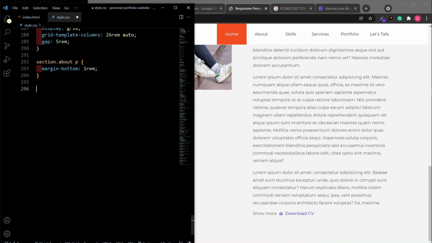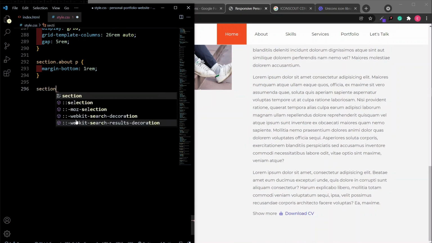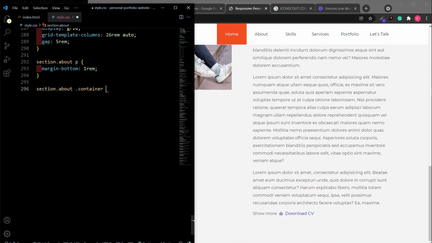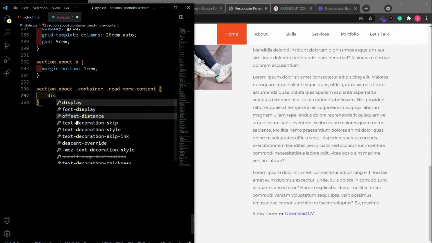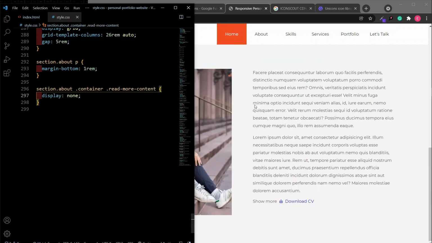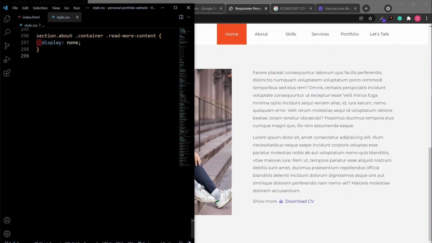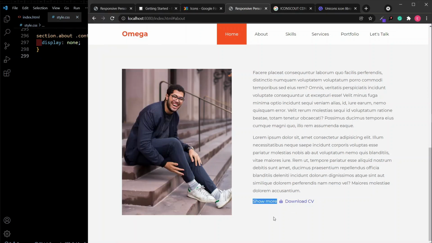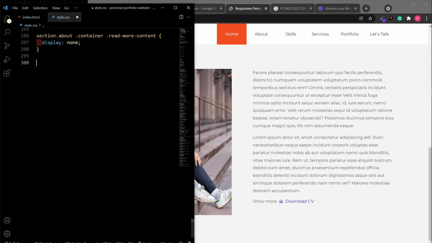Let's move on to the read more contents. Section about container read more content, let's display none, and then we are going to use JavaScript to toggle between reading more, showing more, and then showing less. Let's move on to the read more button, or this link right here.